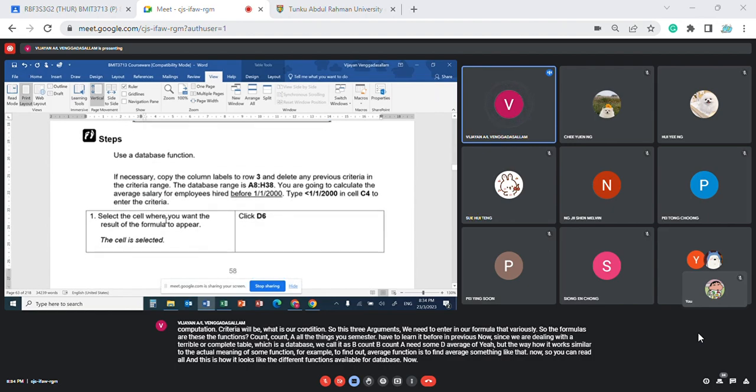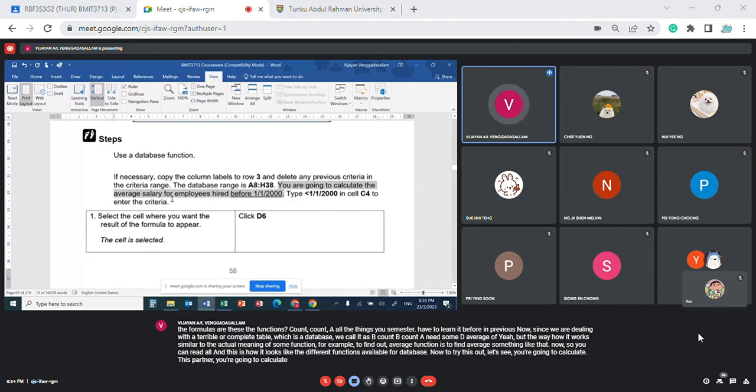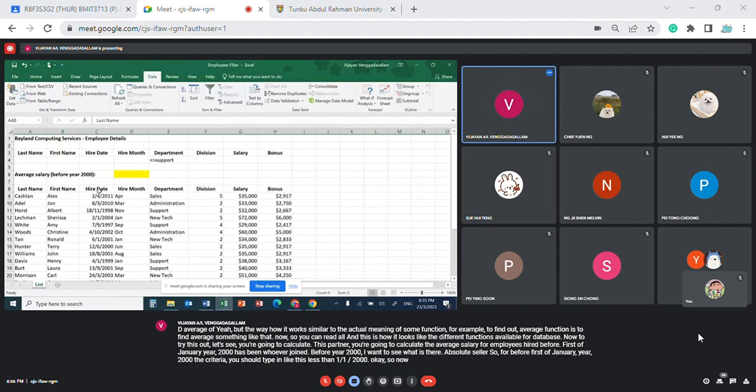Okay, now, to try this out, let's see. You're going to calculate the average salary for employees hired before 1st of January year 2000. That means whoever joined before year 2000, I want to see their average salary. So for before 1st of January year 2000, the criteria you should type in is like this: less than 1/1/2000. Okay, now this one, the not support, you remove that first.